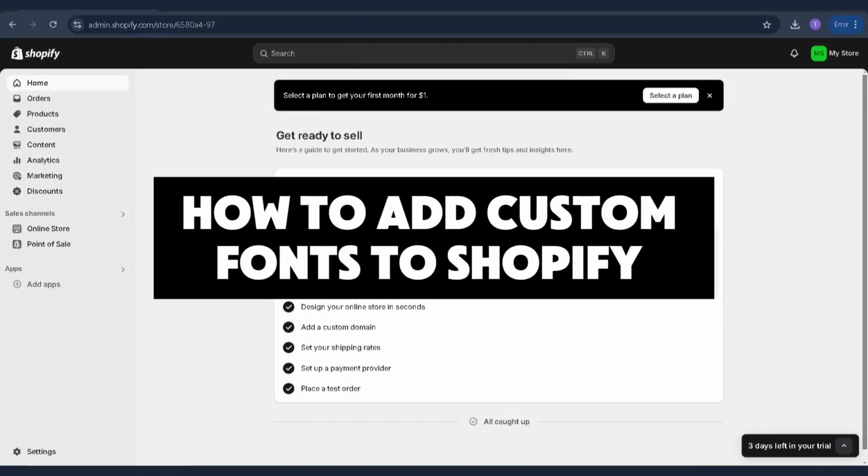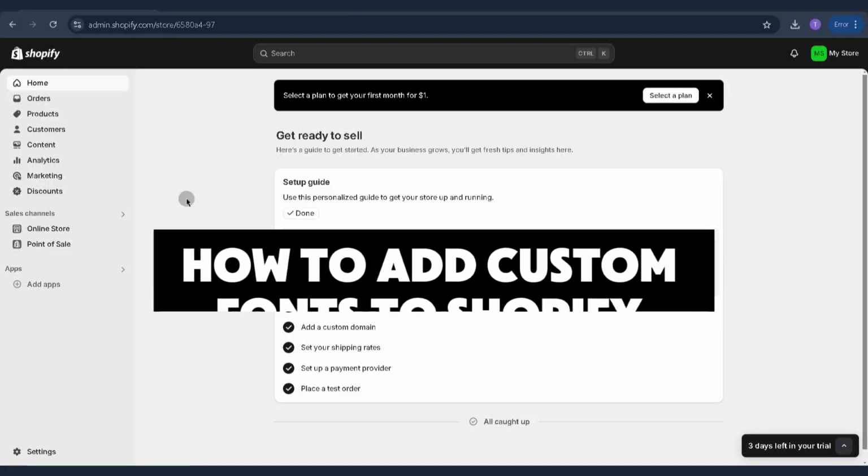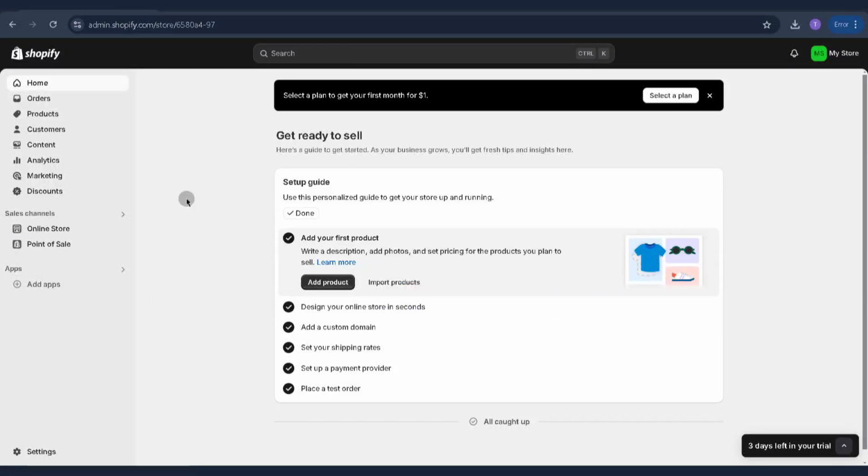How to add custom fonts to Shopify. To get started, the first thing that you'll need to do is to open Shopify on your device and sign in to your account. Once you're signed in to your account, what you'll need to do is to prepare the custom font that you want to add to your Shopify web store.